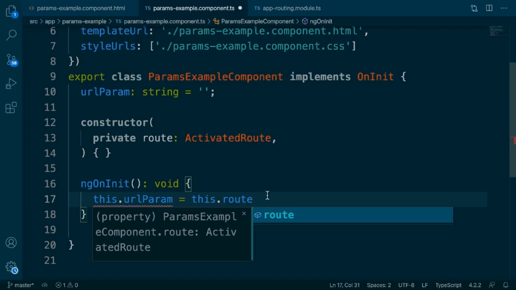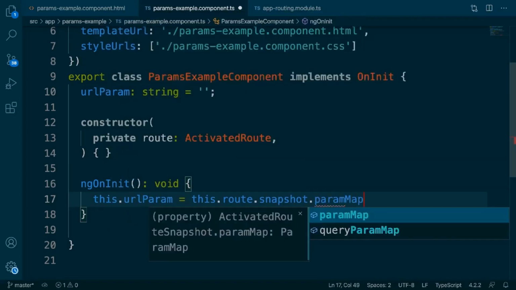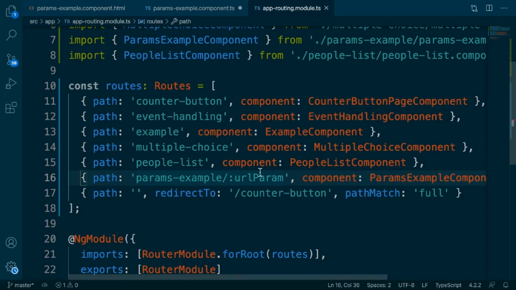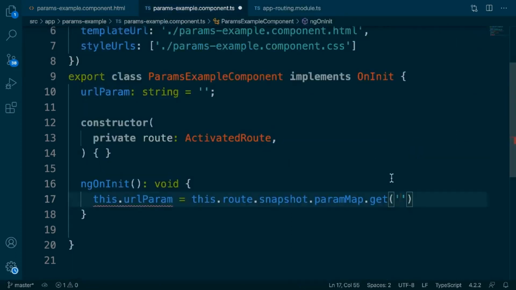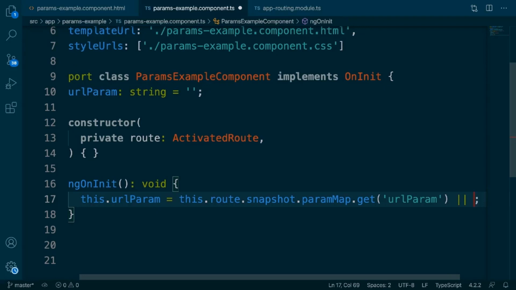this.route, we're using the ActivatedRoute here, .snapshot.paramMap.get, and then the name that we specified for that parameter in our app routing module file, which is going to be urlParam. So we're going to say get urlParam. And we're also going to want to set a default value for it, just in case the user doesn't put anything in.